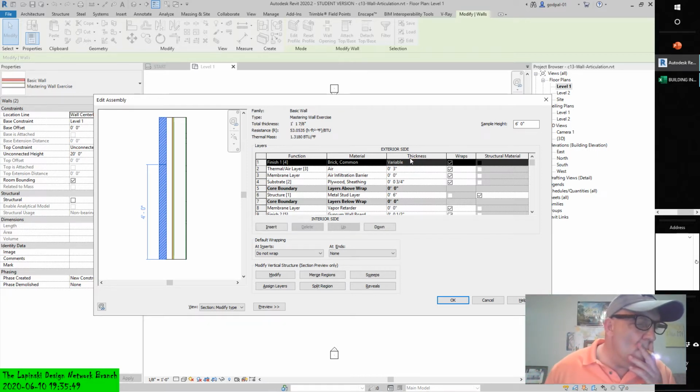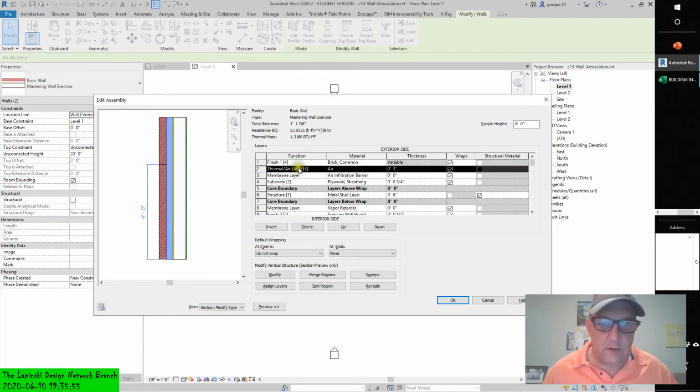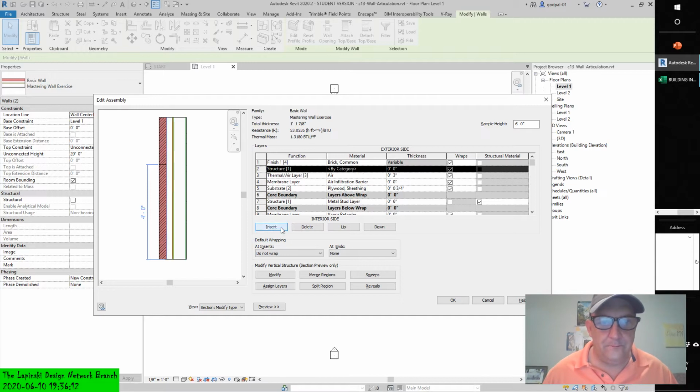Now, select row 2, thermal air layer, material air of the 3 foot thickness, it's highlighted. And then click the Insert button to add another row immediately below the first exterior layer. Now notice, it moved down to 3. An interior side insert. As we selected 2, it created a new layer.